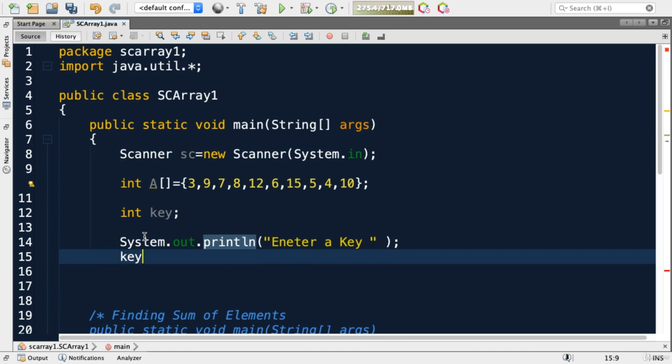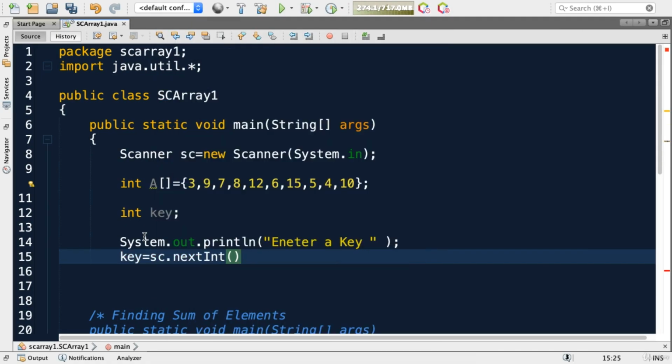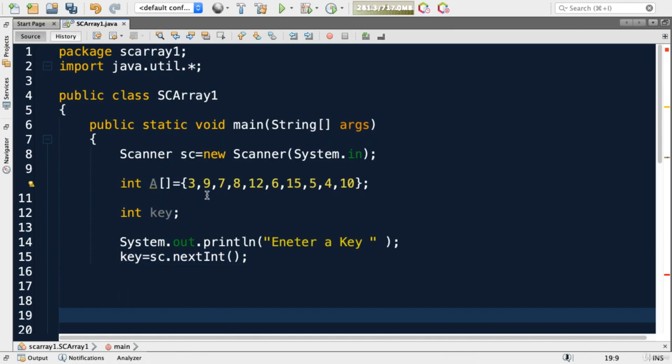So key assign, I have declared it already. Even you can declare in this line sc dot nextInt. This will be reading an integer. Now if the array is of type float, you can take type float. Whatever the type of an array is, you can take it.